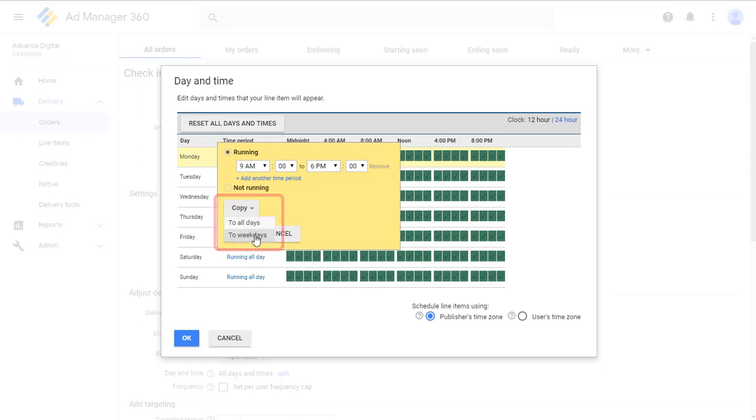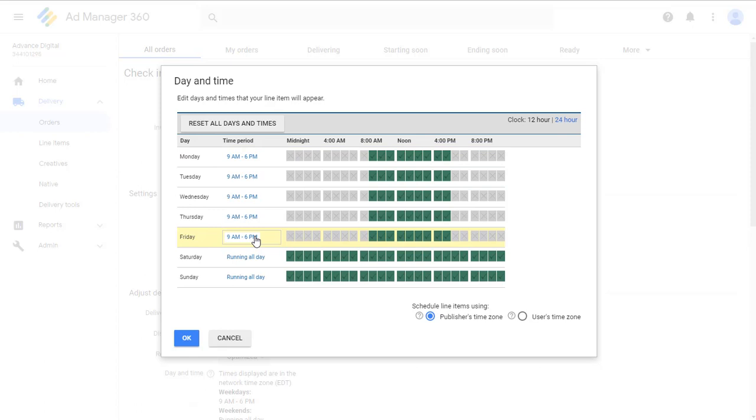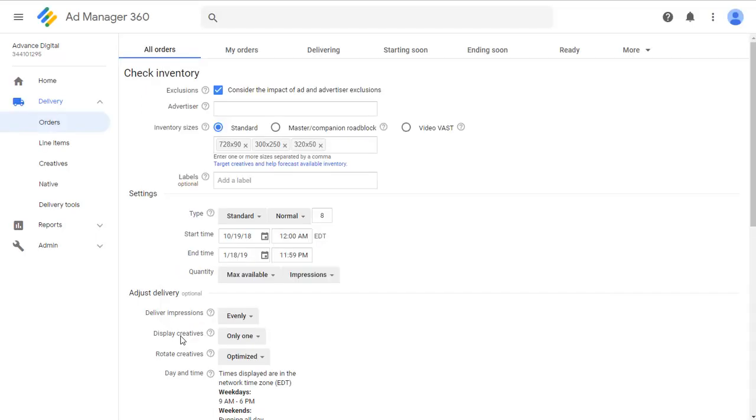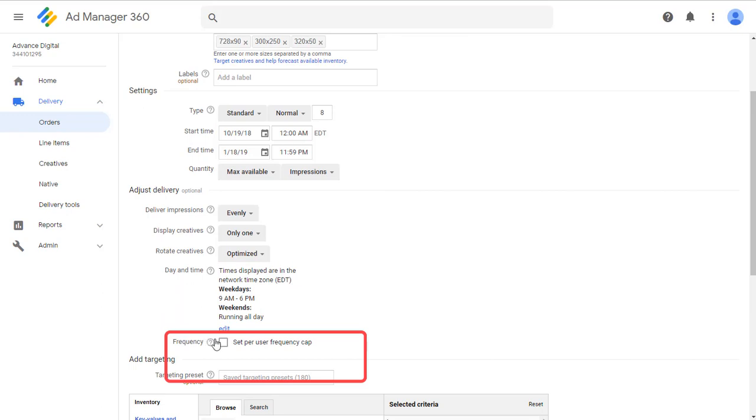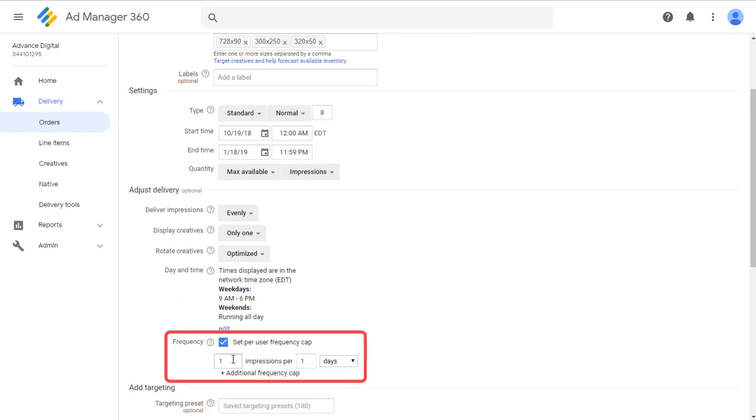Please note that these times are all Eastern by default, so if you're in a different time zone, select User's Time Zone at the bottom of the window to clarify this. Once all days are set to your liking, click OK to save your changes. To add a frequency cap, check the Frequency box and enter the relevant details.